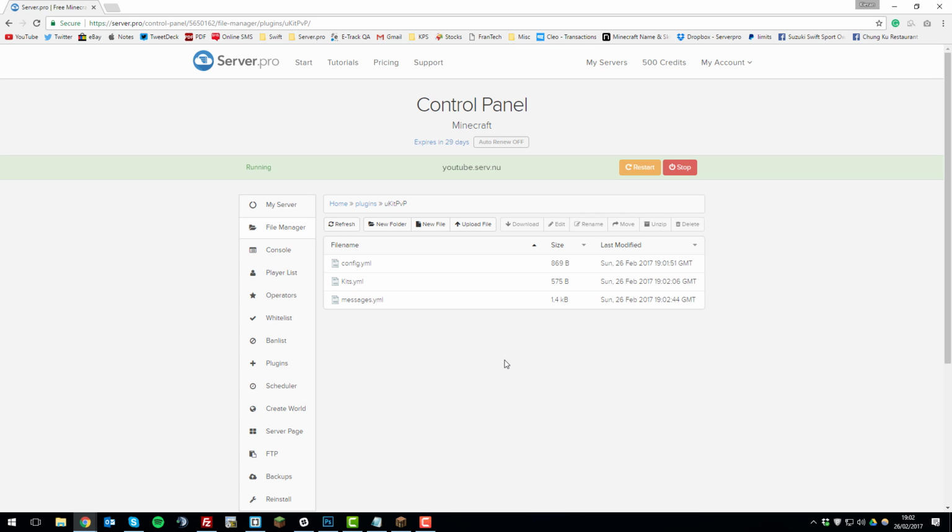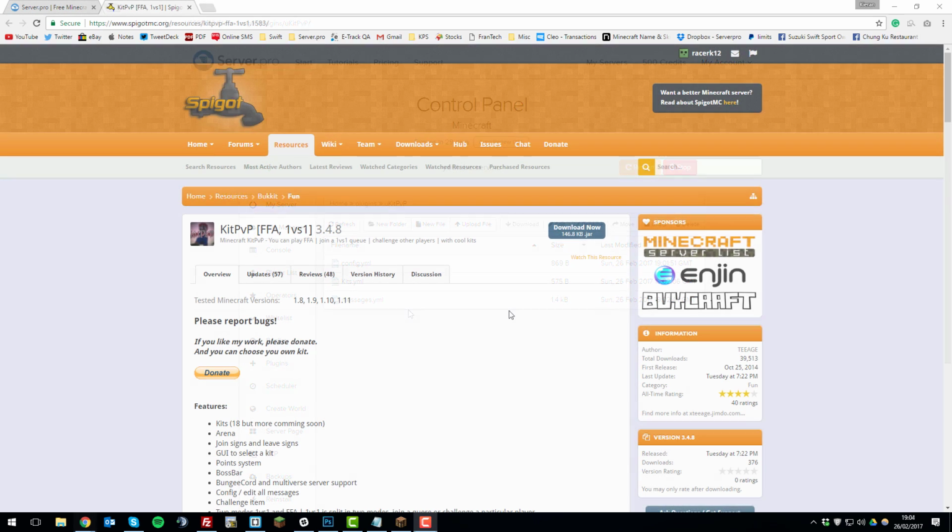And now that we've edited all three, you'll need to restart the server. So that's how you configure the plugin on the file side. So that's how you set up this very basic KitPvP plugin.